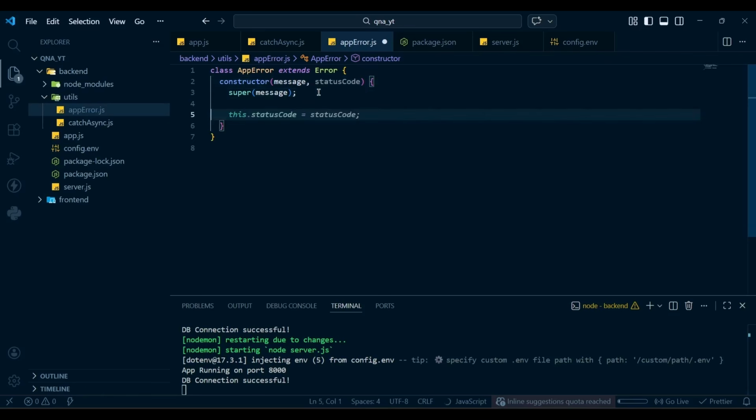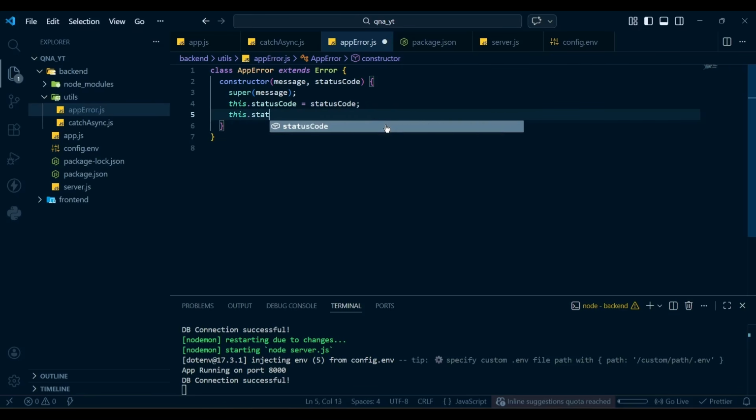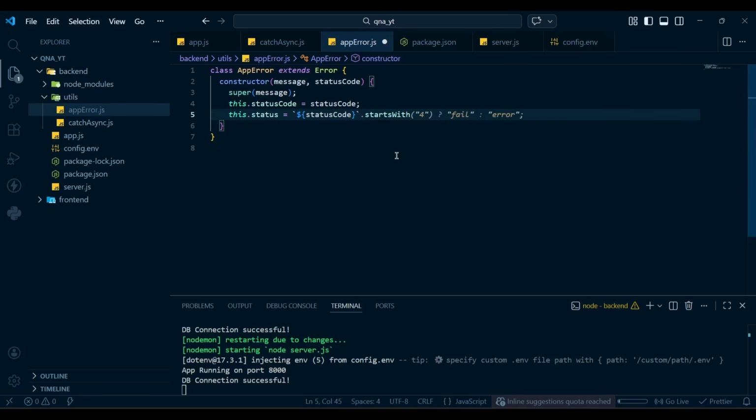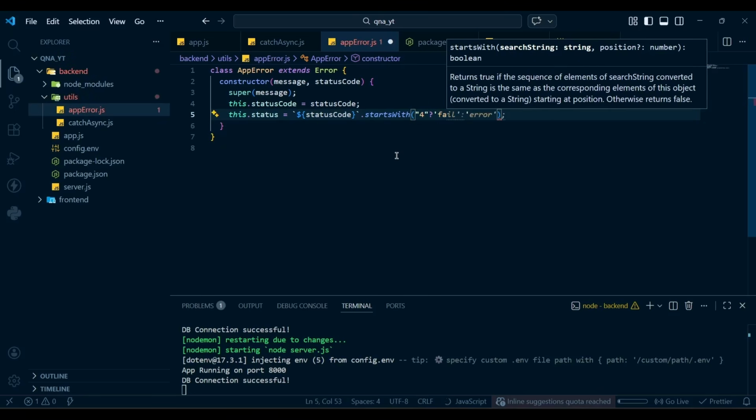Then after the super we are going to use this.statusCode, which will be the status code that we receive, and then we'll get the status here. So we're going to use a template literal, and we are going to use our status code. If the status code starts with 4, then we are going to make it a fail.